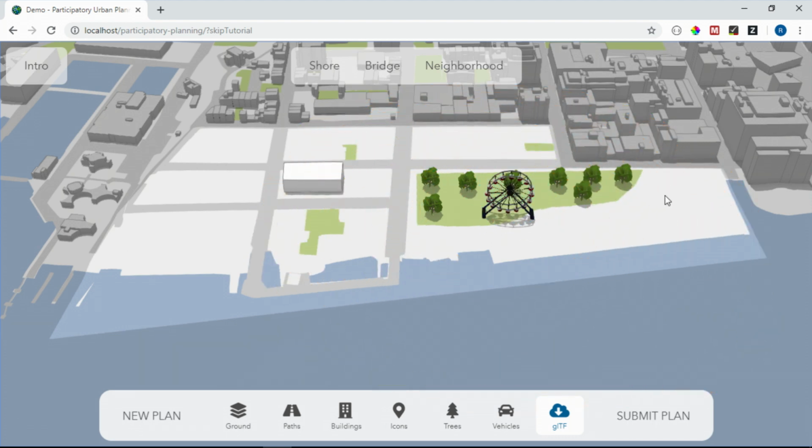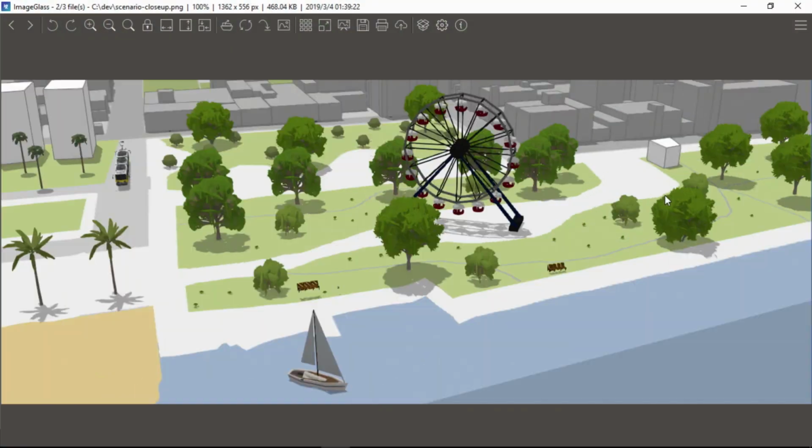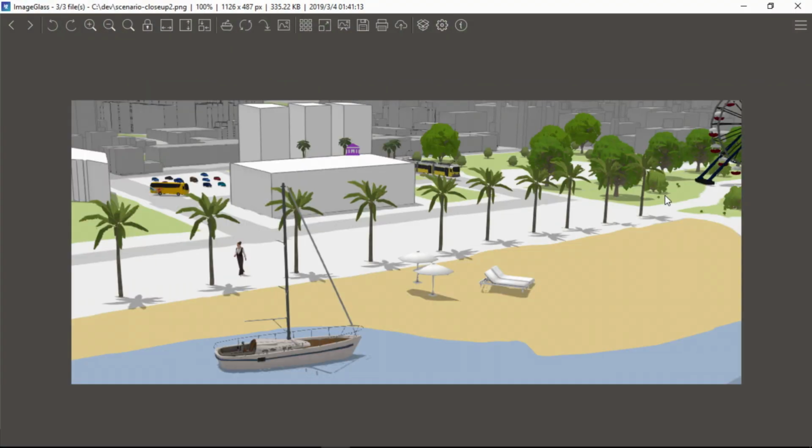OK, so this is my scenario. I have to admit, it's not very impressive, but with a little bit more time, you could go ahead and create something like this. Like anybody could go and create something like this on the web.